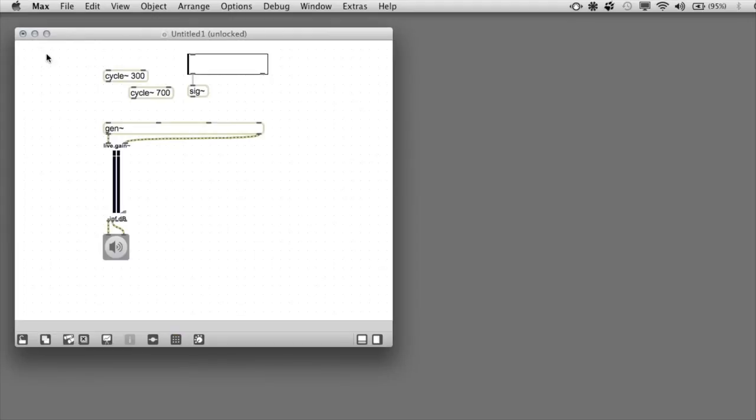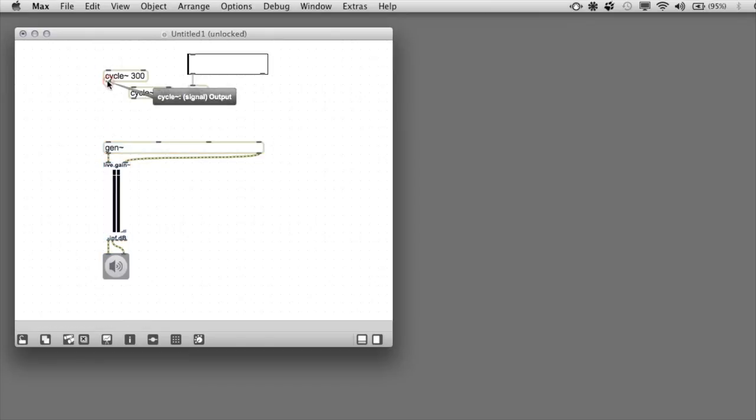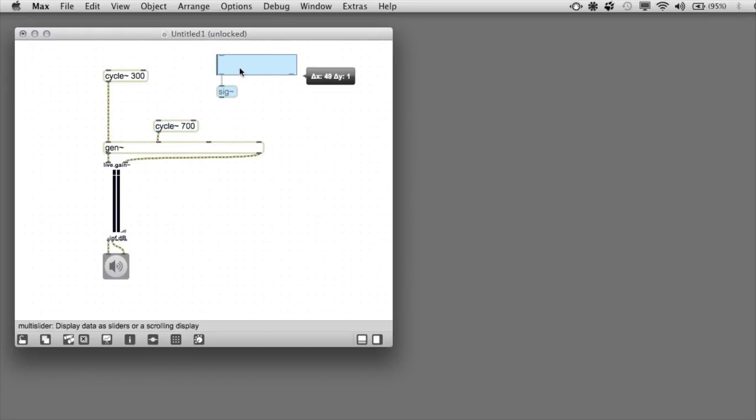Now, let's close the gen tilde patcher and set up the outside of our patch. Connect the cycle tilde objects to the first two inlets, and copy the multi-slider sig tilde object pair and connect the multi-slider sig tilde object pairs to the third and fourth inlets.